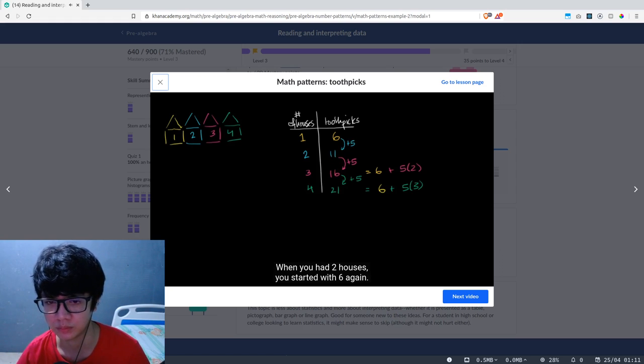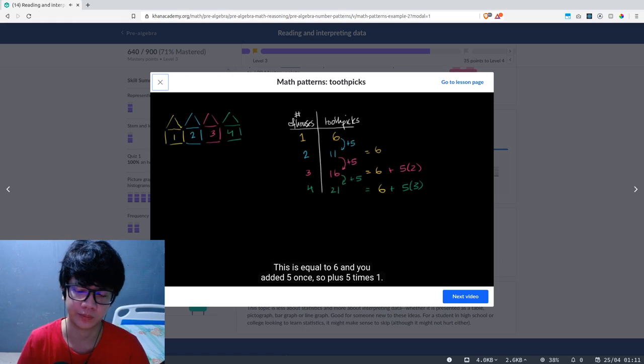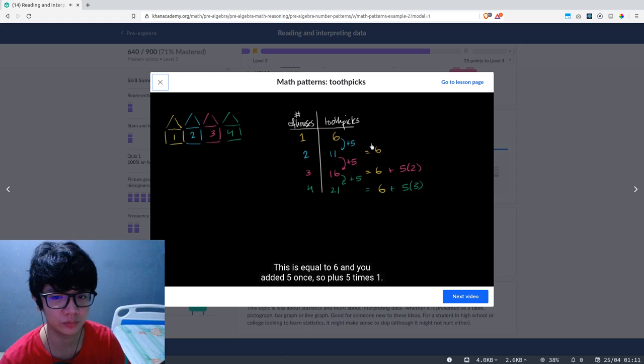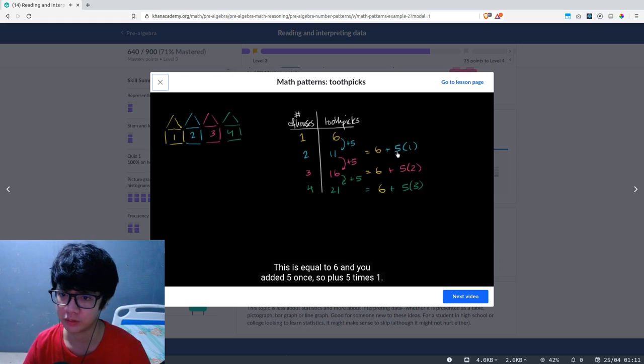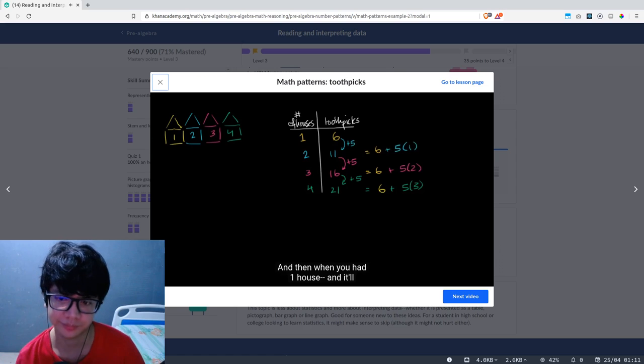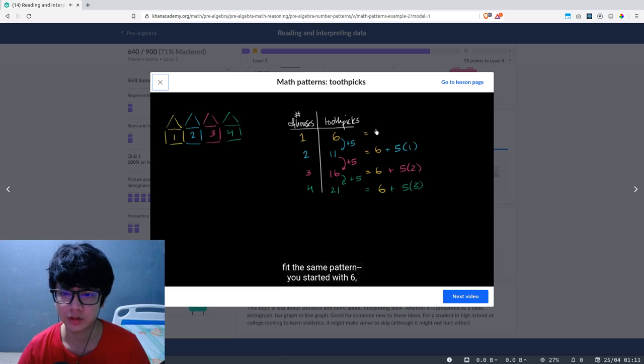When you had 2 houses, you started with 6 again. This is equal to 6, and you added 5 once. So plus 5 times 1. And then when you had one house, it'll fit the same pattern, you started with 6.